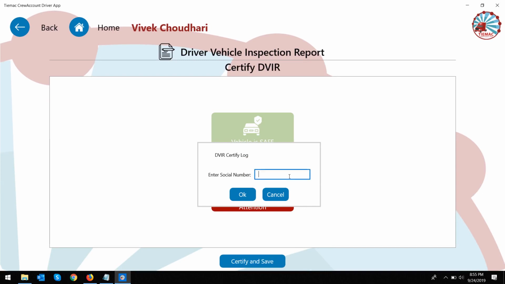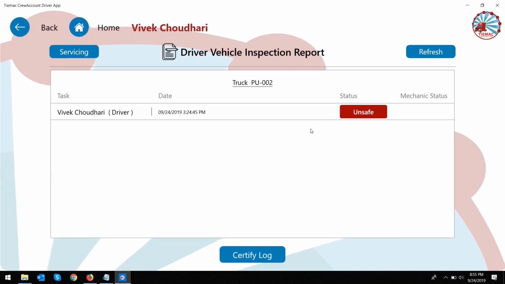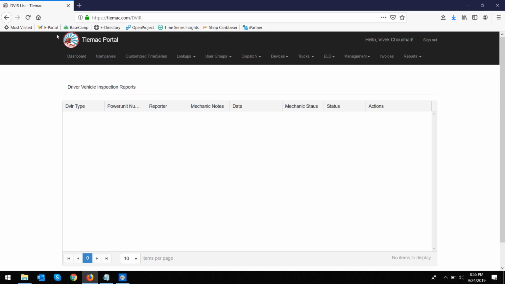Before certifying and saving, he needs to enter his particular social ID. He has it, and then he will click on OK. We will see here there is one report created, and its status is saying unsafe, denoted in red color, and we can see it was created by the driver at that time. So once we go to the web portal, we need to refresh.